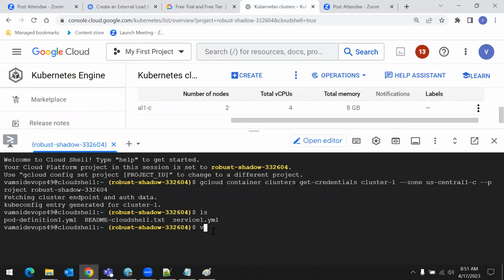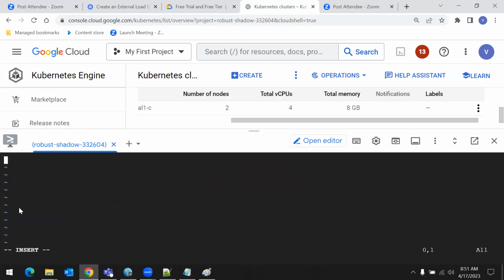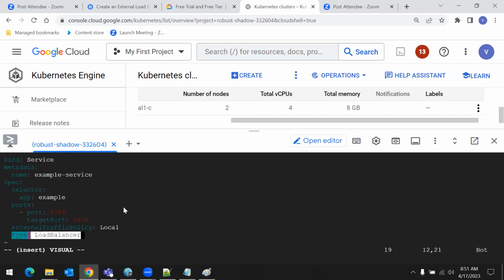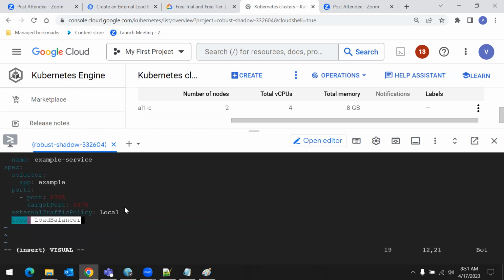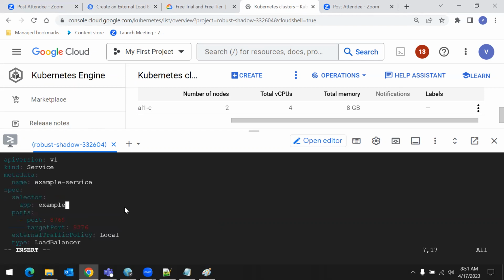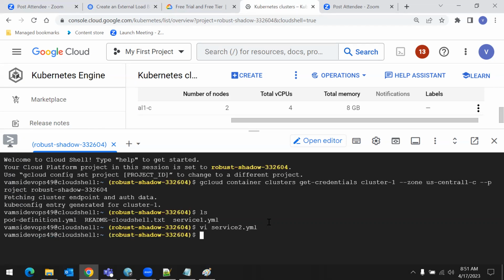Give the file name as service2.yaml, vi service2.yaml. I'm going to paste it. Understood, right? We have specified the type as load balancer. So what happens if the type is load balancer? We're just taking an example, okay? Escape, shift colon wq.